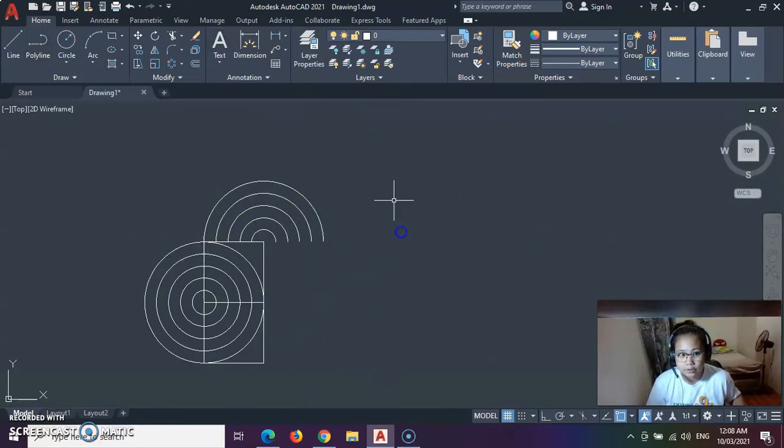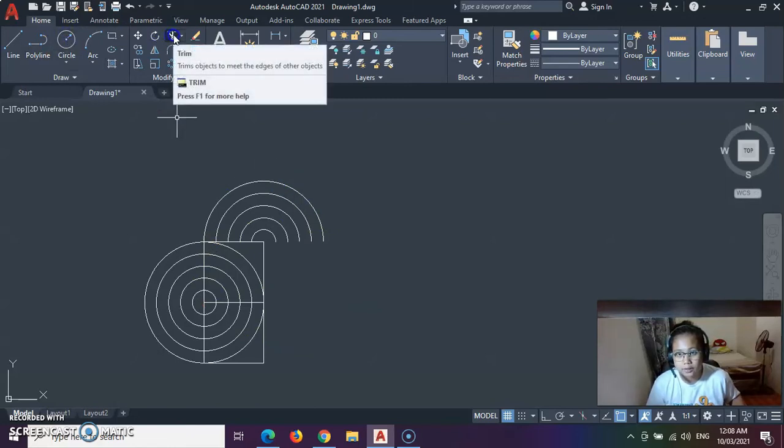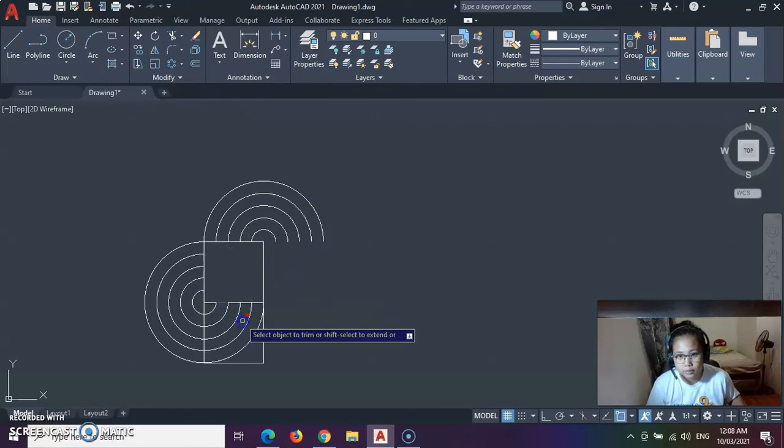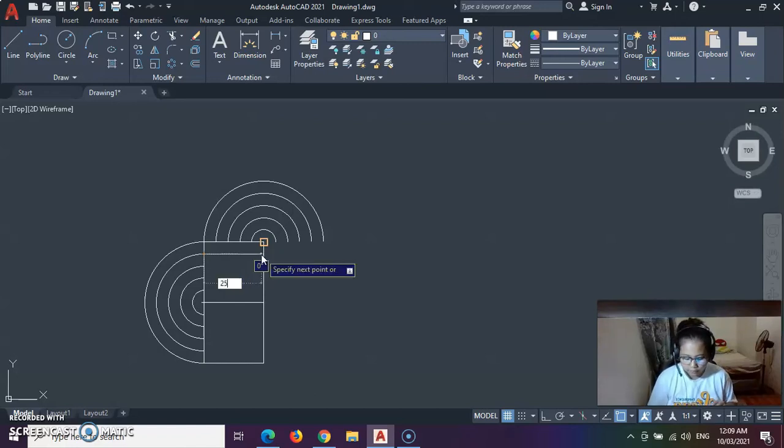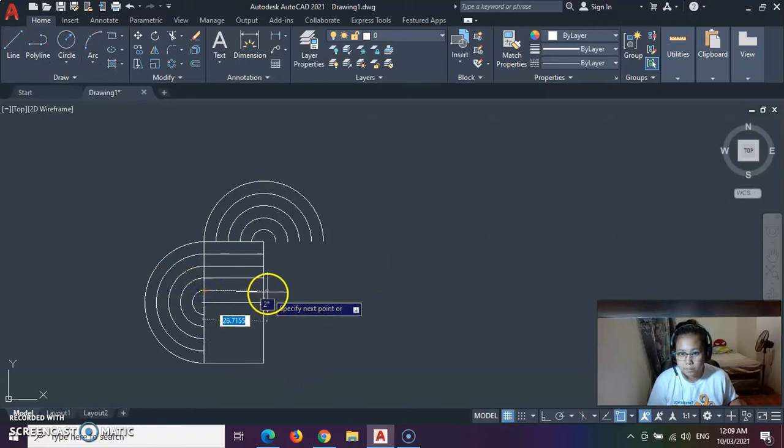Like our initial figure, we are going to trim the unnecessary lines that we don't need. We're going to trim this and this. After that, we're just going to connect this point to this point. So we're going to have 25. And then just continue 25, 5, and last 25.